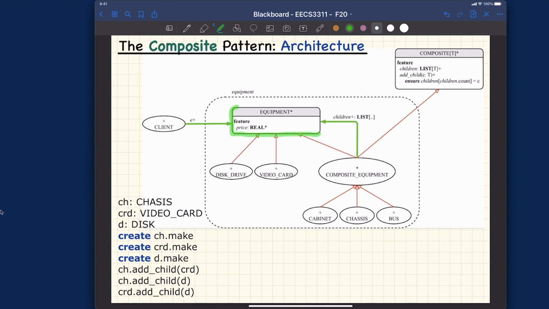This is one category of the equipment. So any direct descendant classes of equipment should be basic components. And we also introduced this intermediate kind of equipment called composite. For example, cabinets, chassis, and also bus. So these are the composite equipments, right? So these are the two kinds.